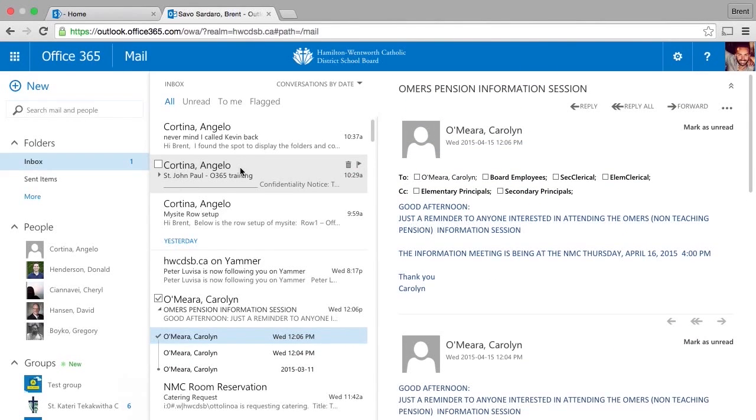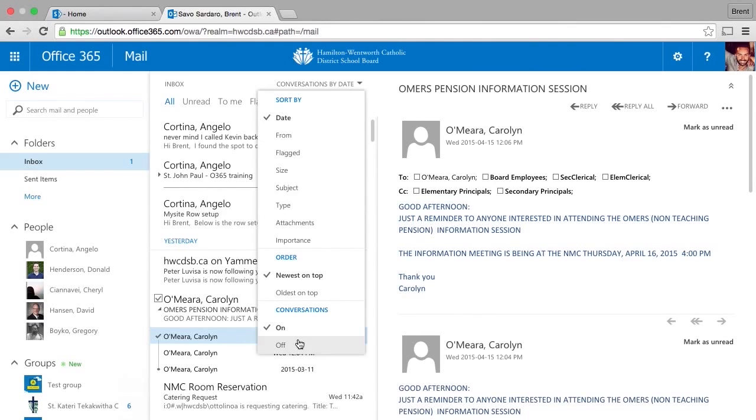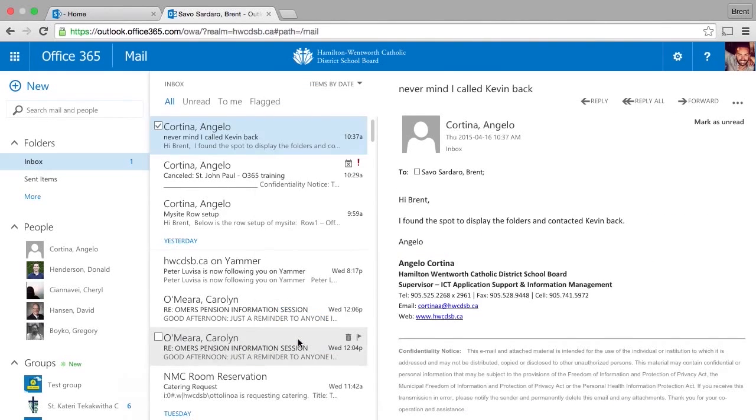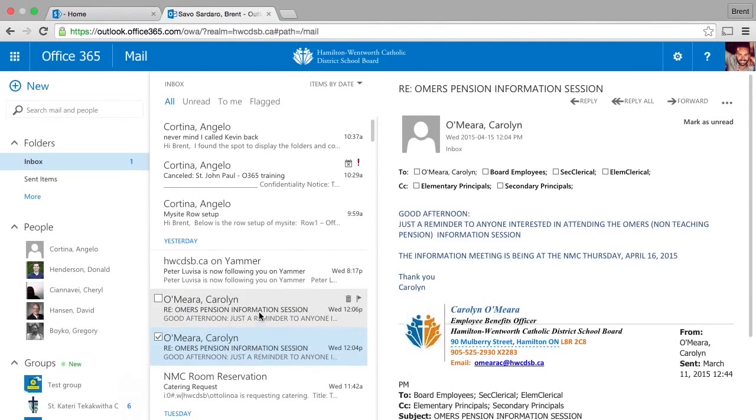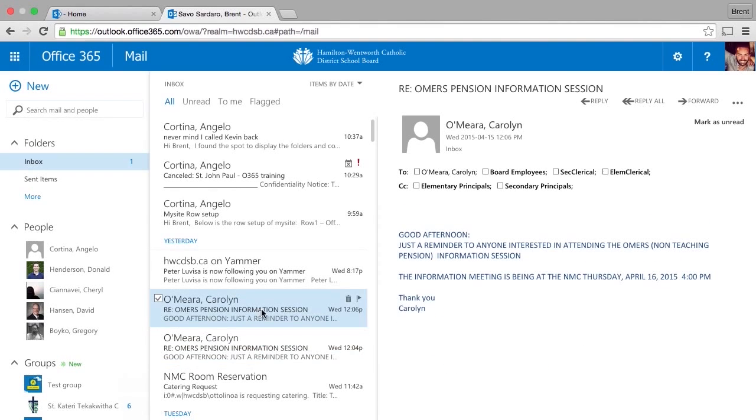If you prefer to have your emails as completely separate, you can go to Conversations by Date and turn Conversations off. So you can see Carolyn's emails are now separated. On the very right is where all the emails appear. From here you can reply, reply all, and forward.